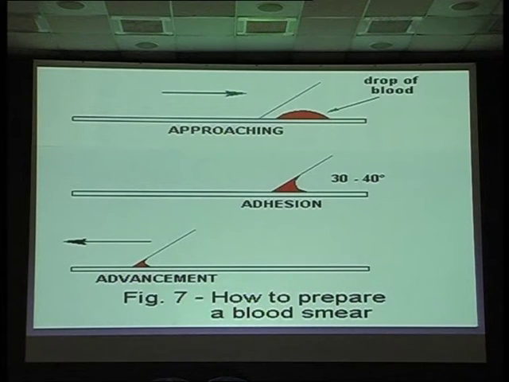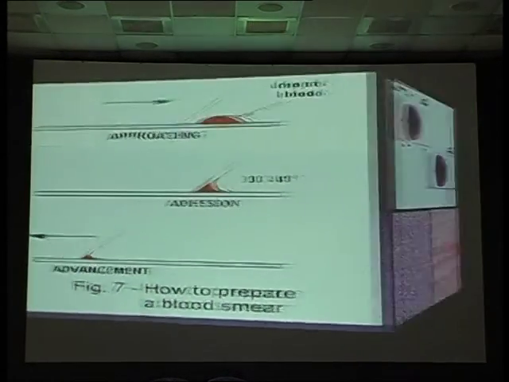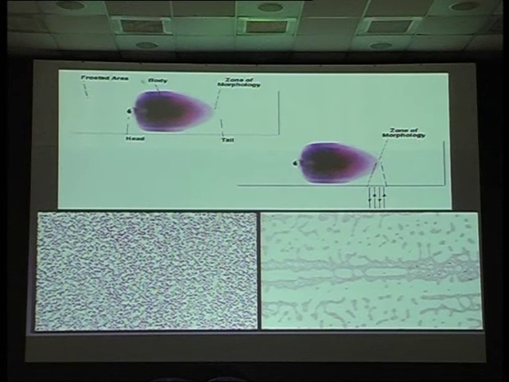The only thing is, keep the spreader at 45 degrees, allow the fluid to run all over the edge of the glass slide, and then move it very smoothly, as if you are running a knife over butter. When I started making peripheral smears, I gave pressure on that. When you give pressure, the smears won't be well made. Just pass it smoothly. And this is the best peripheral smear.